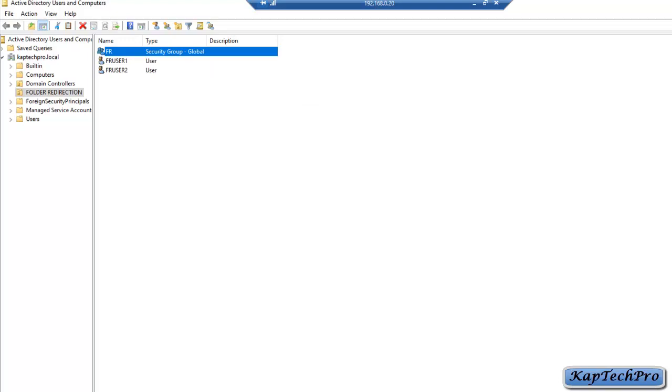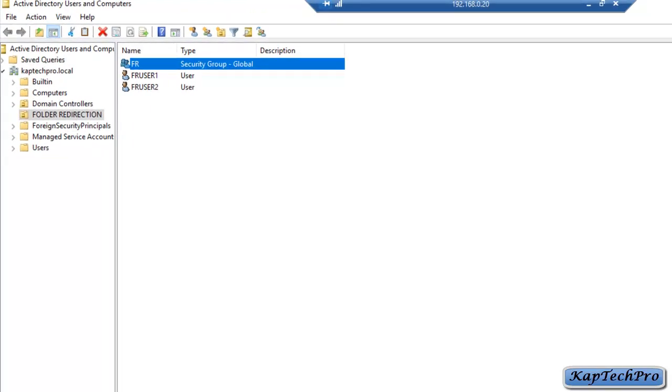Okay friends, we have configured our security group, and on this particular security group we have to apply the group policy of folder redirection. So now we'll close this.